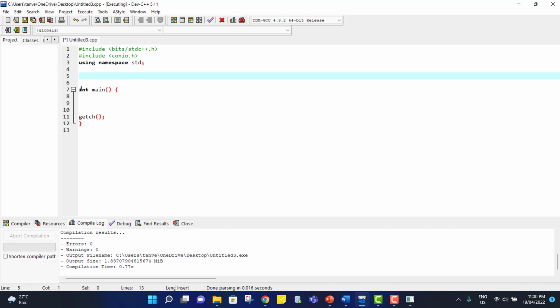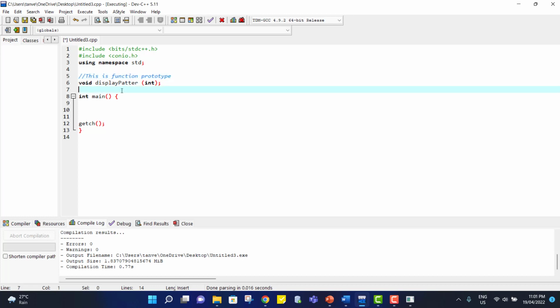Okay, so first of all, we can declare a void function named display pattern. We can pass the parameter as an integer, and then this is the function prototype, right? Okay, so we can take how many rows we want.